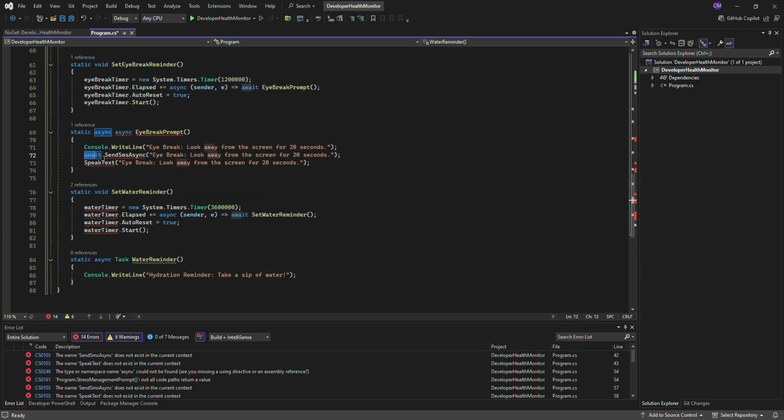Just to save time, let's copy the send SMS async and the speak text to here, and we change the message. Just like that. So now we will do the method to send SMS using the text belt API.